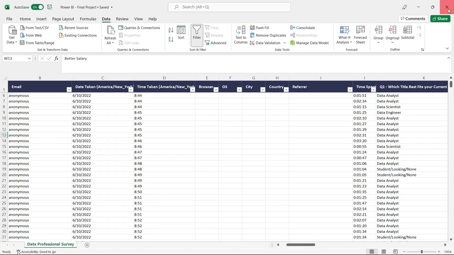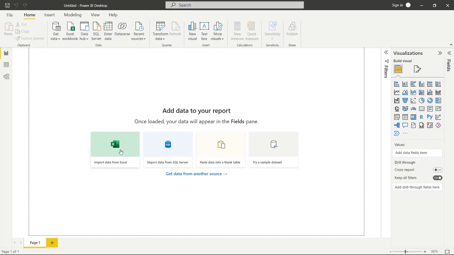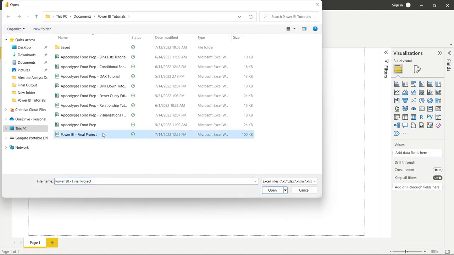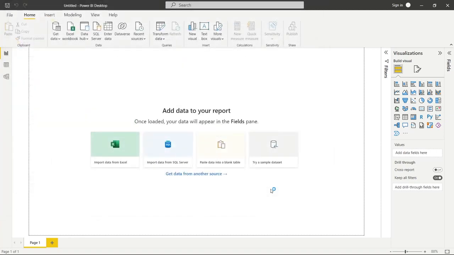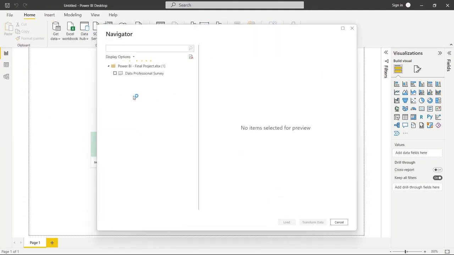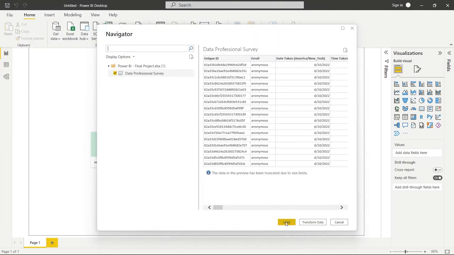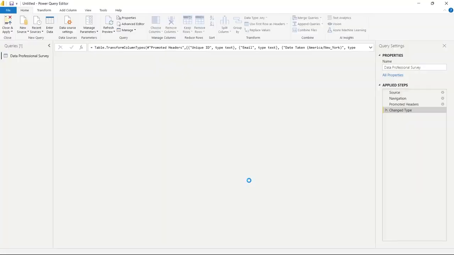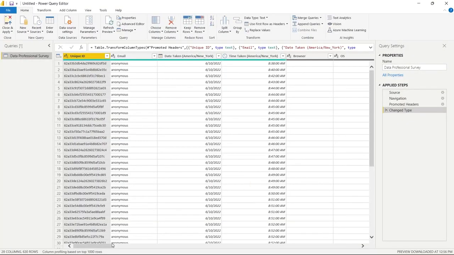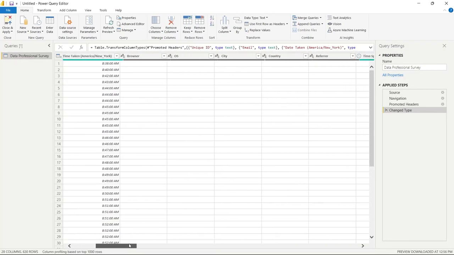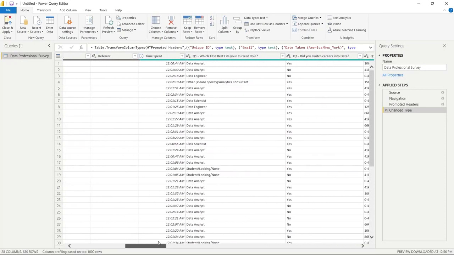So let's exit out and let's come right over here to import data from Excel. We'll click on Power BI Final Project and open. Give that a second. Doing this all in real time. We only have the one, so we won't be practicing any joins or anything, but we're not going to load it. We're going to transform this data. So let's put it into Power Query Editor. And now we have all of our data in here, and it should look extremely familiar.